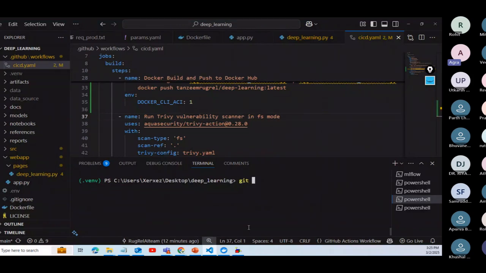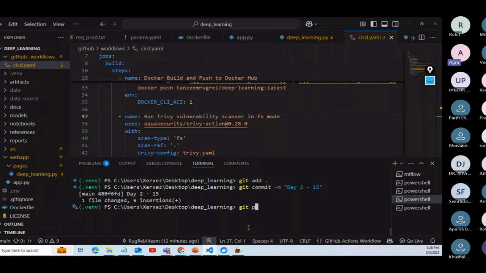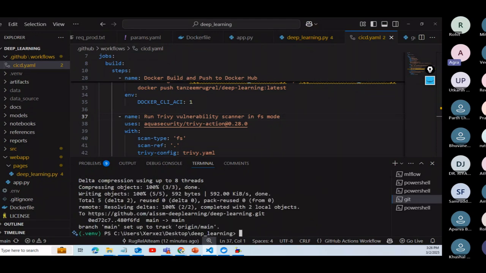Now again, let me try to push this one. Git add dot, git commit hyphen m. Okay, now day 2. This is I think my 15th push. Now let us try to push: git push hyphen u origin main. Okay, origin main. Hold on. Okay, so it worked.